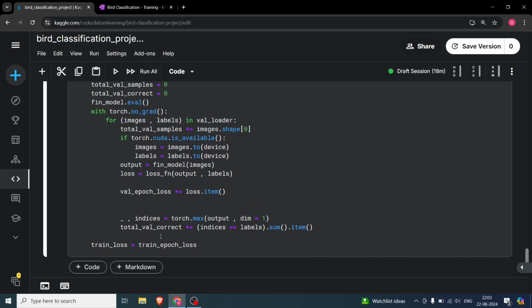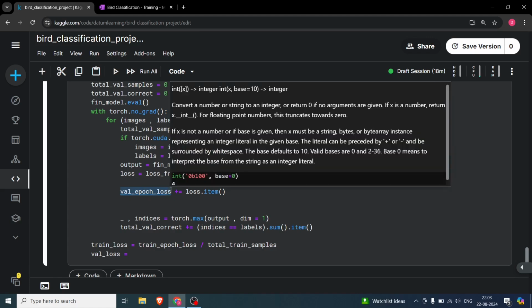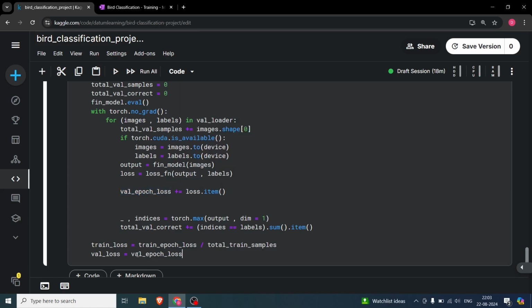So train epoch loss is written over here, divided by the total number of train samples. Okay, what is the val loss? Same logic: it is going to be the validation epoch loss that I'm going to write over here, divided by the total val samples. After that we need the accuracy.